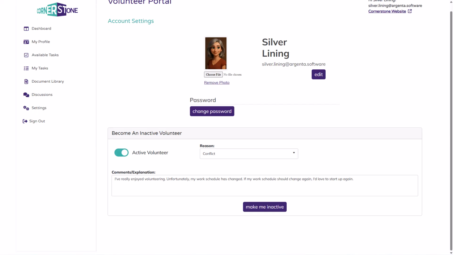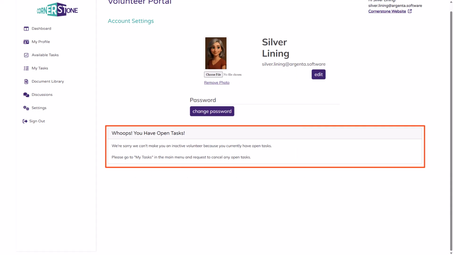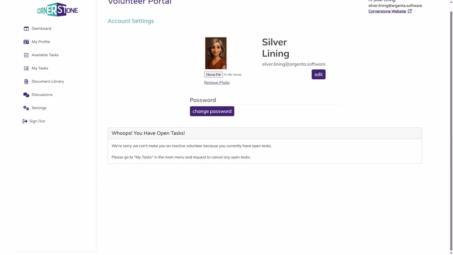Now I'll toggle the active volunteer switch because I want to show you how volunteers with open tasks can't make themselves inactive. Obviously, this is because that task will be assigned to an inactive volunteer and probably won't be completed. At this point, the designated volunteer email address will receive a notification about this, and they can reach out to the volunteer to discuss the situation.